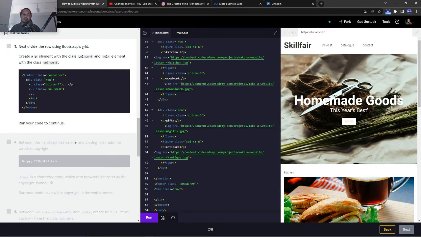Right, so number 3, divide the row using Bootstrap's grid. Create a P element with the class col-sm-4 and a UL element with the class col-sm-8. Col-sm-8, right? And a UL.